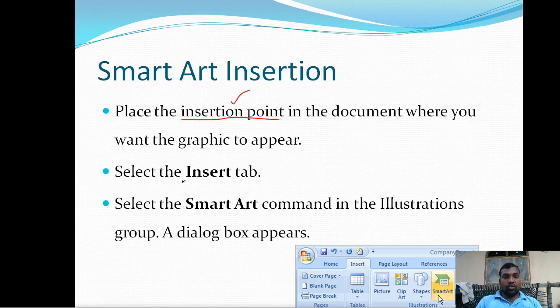Then go to the Insert tab in the menu bar and select the SmartArt command in the Illustrations group. Here in the image, this is the SmartArt command available in the Illustrations group, in the Illustrations ribbon, under the Insert tab. Beside the Home tab we have the Insert menu.